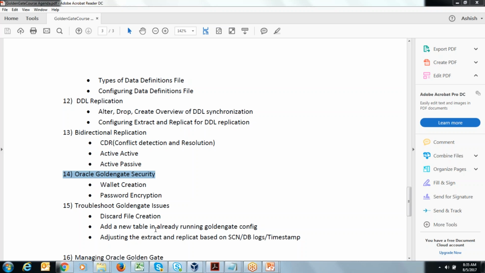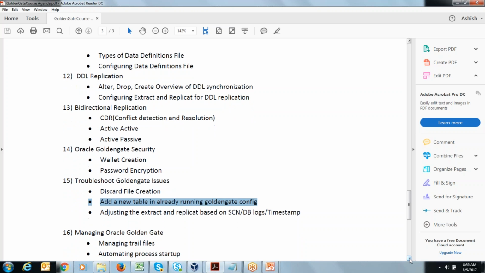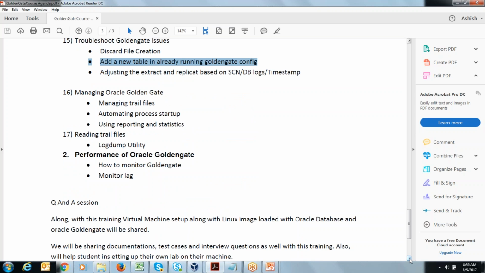Another important thing is, for instance, your Goldengate is already running and replicating 20 tables. You are asked to add a new table in your already running Goldengate processes. How will you proceed? So how to add a new table in an already running Goldengate configuration environment. Next would be how to adjust your extract and replicate based on system change number, database logs and timestamp. So you can always move your processes back and forward.